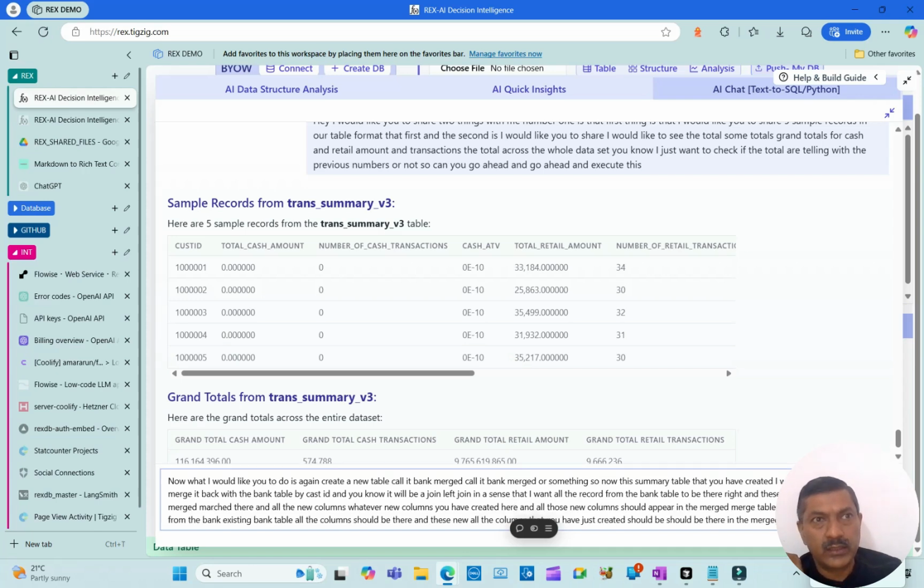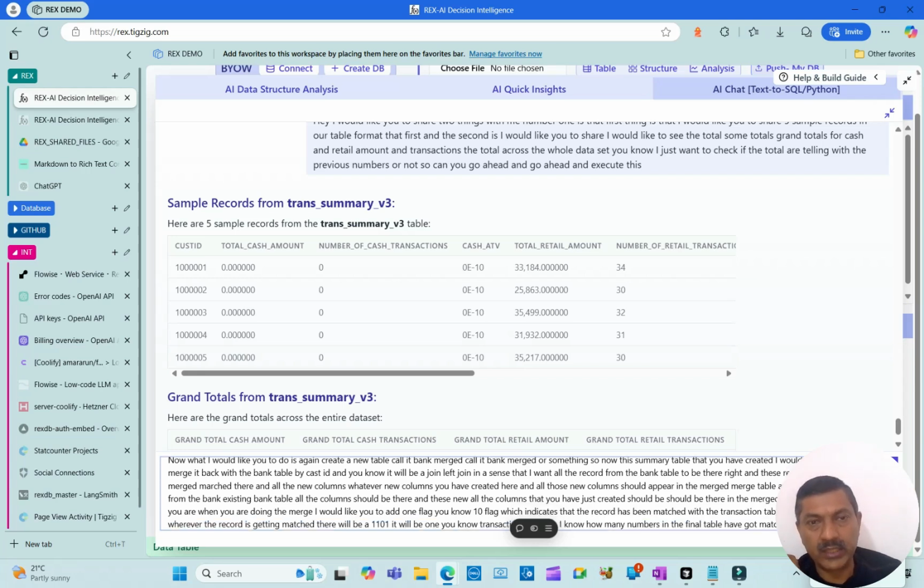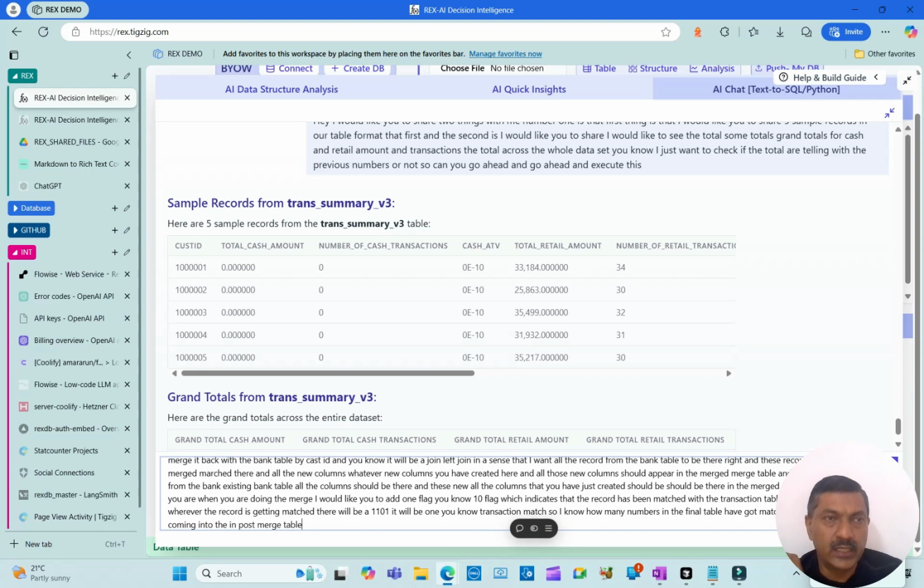And when you are doing the merge, I would like you to add one flag which indicates that the record has been matched with the transaction table. Wherever the record is getting matched, there will be a 1, a transaction match. So I know how many records in the post merge table have got matched. Before you do this, can you share your understanding and show me the query?